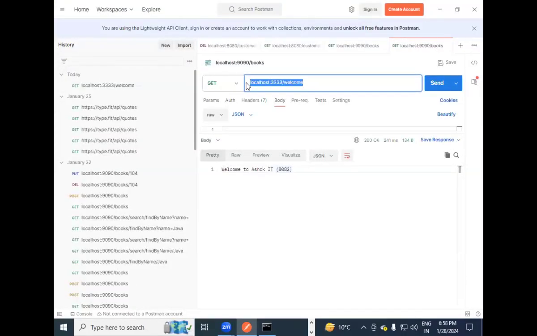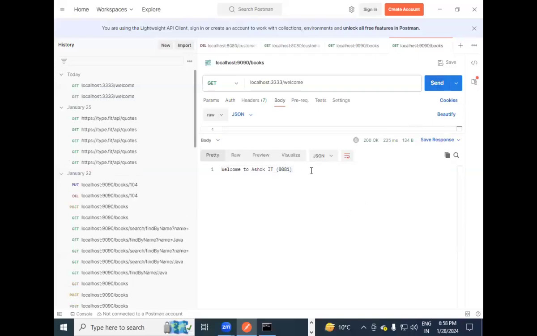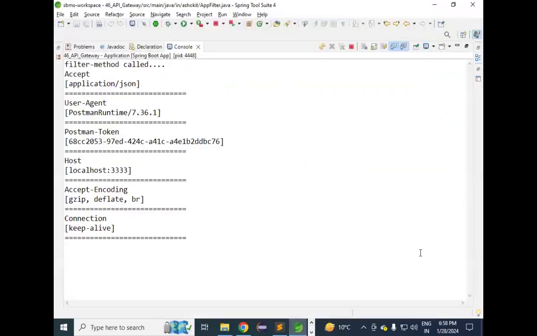From where am I sending the request to the API gateway? From the browser or from the Postman? We are sending the request to the API gateway from the Postman. Click on send. I've got the response. Go to the console. Check it.